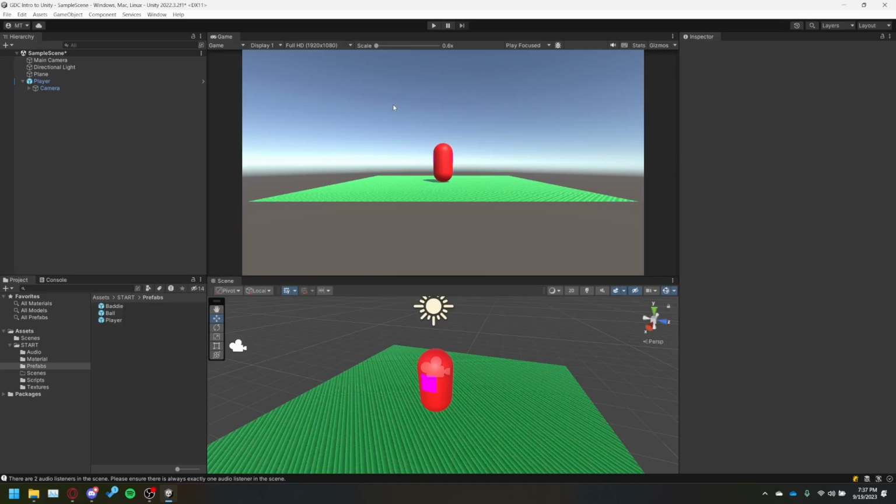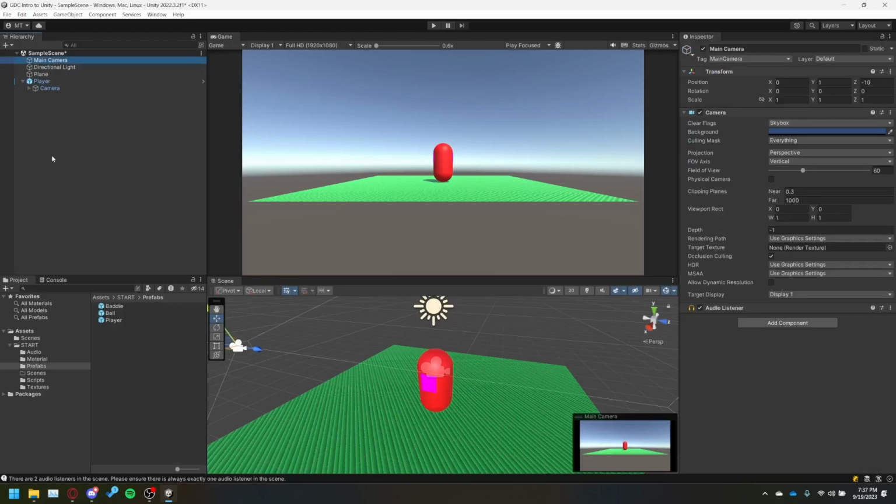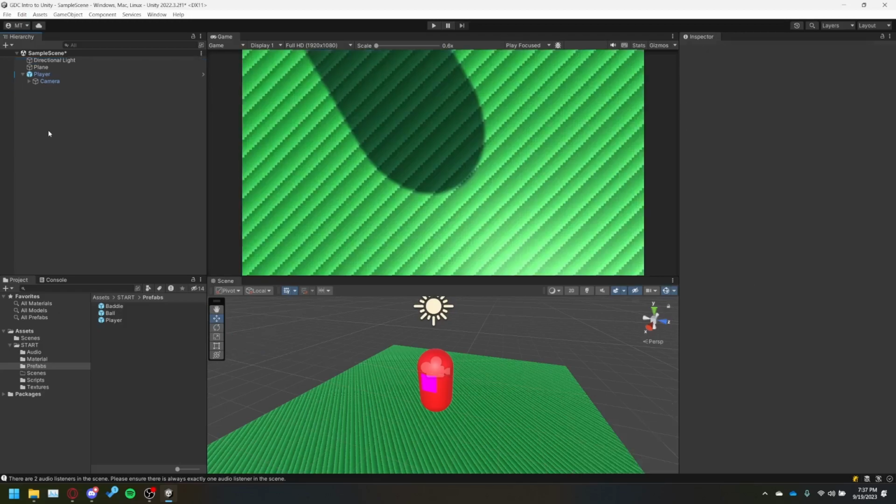So first, make sure you are not playing the game. If you are playing the game and you edit stuff, as soon as you stop playing, it reverts everything back to whatever you had before. So if you edit a bunch of things and then you hit stop, it will undo all of your stuff. So if you want to actually make changes to that save, make sure the game is not running. But then, once we do that, you can just delete the camera by selecting it in the hierarchy and then hitting the delete key on your keyboard. Now there's only one camera, so it will default to the one on the player.